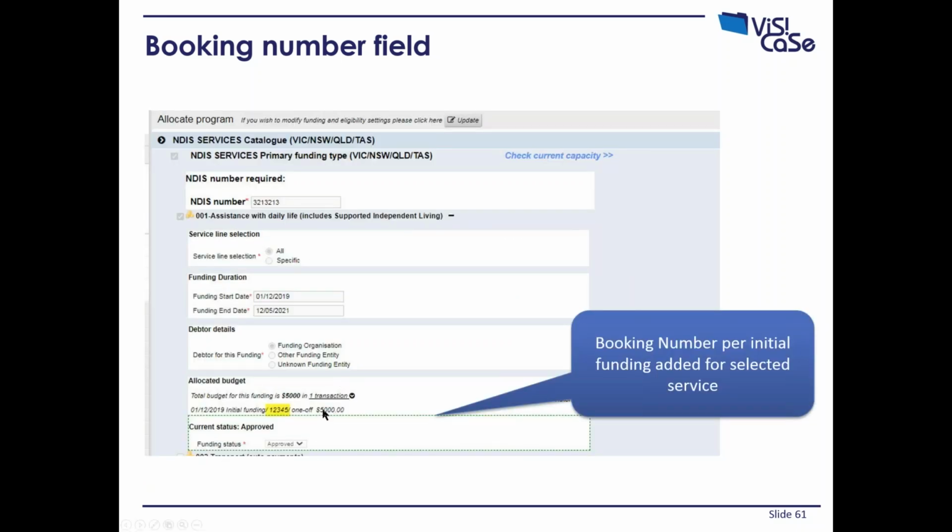Once you have added any transaction, for example, I'm adding a $5,000, you can add the booking number as well. And this will come up like this. For example, the initial funding of this date with this booking number have been done with a one-off payment of $5,000.